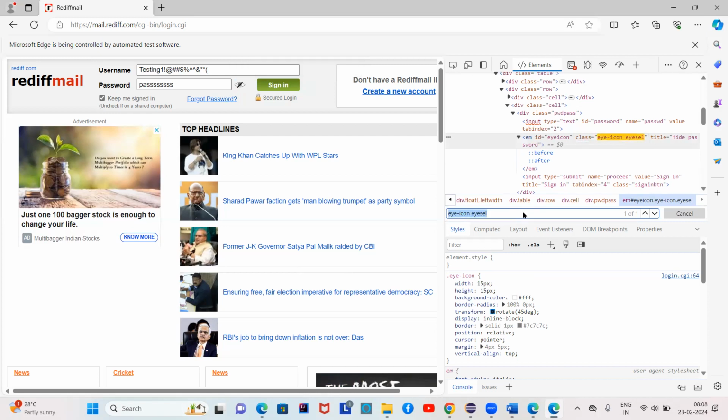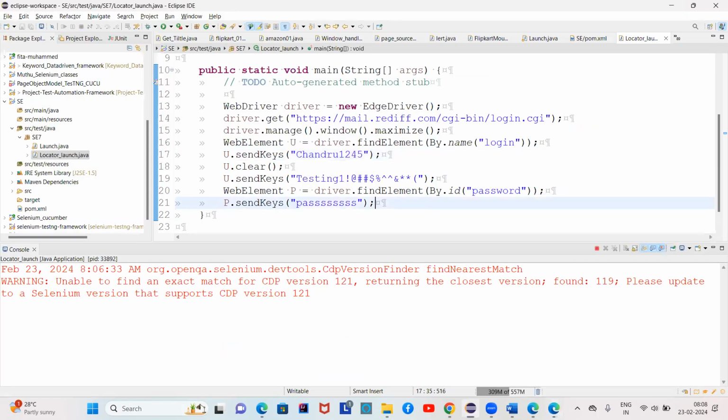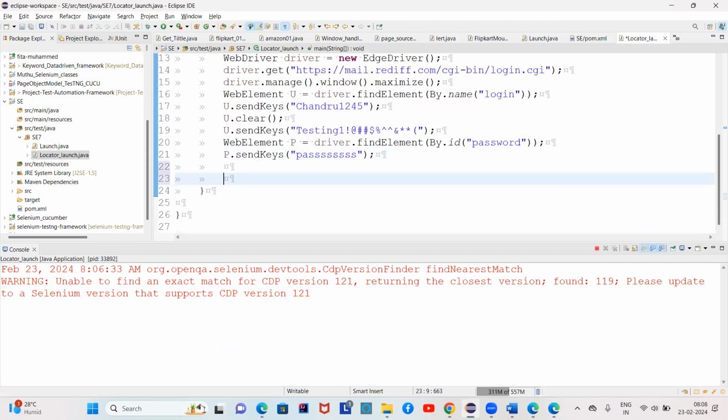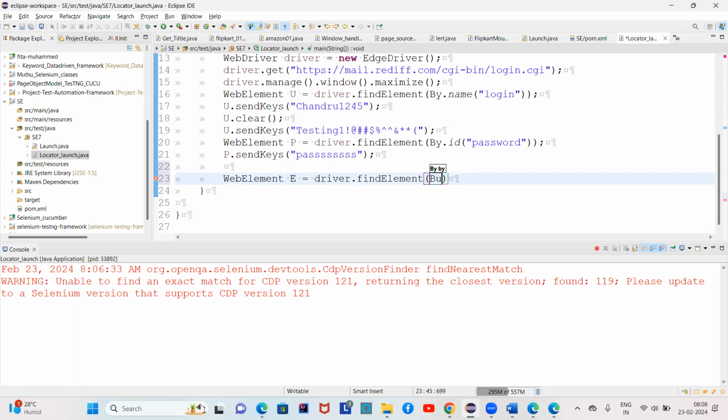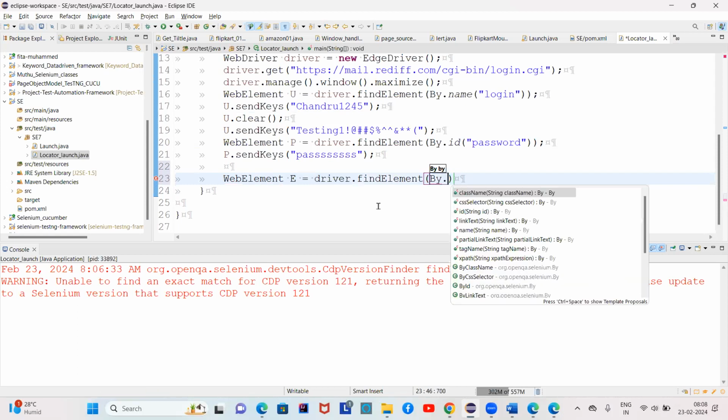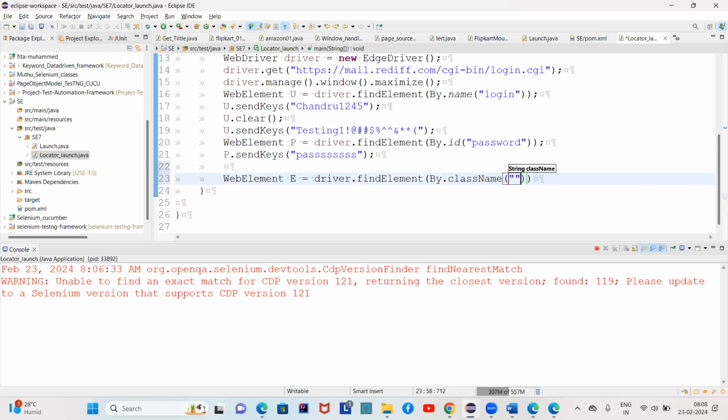Copy this and go inside here and then give it as a WebElement. Keep it as E equal to driver.findElement by.className. Inside this class name, in double quotes, you paste it here. Give a double quote, semicolon. After that, you call that E.